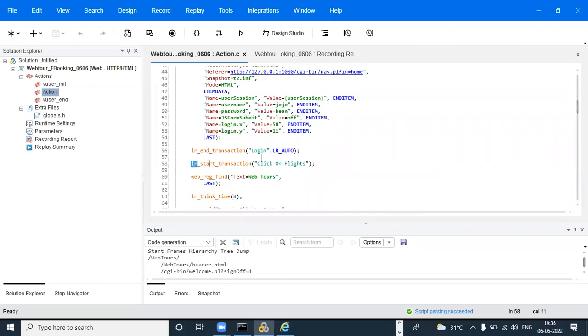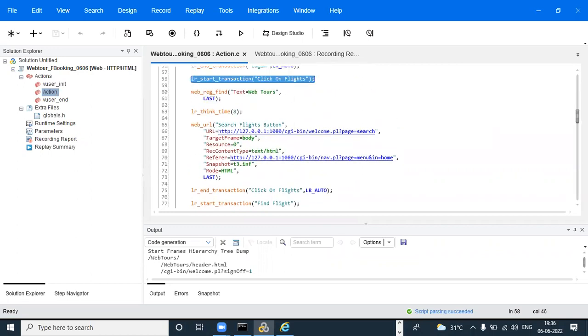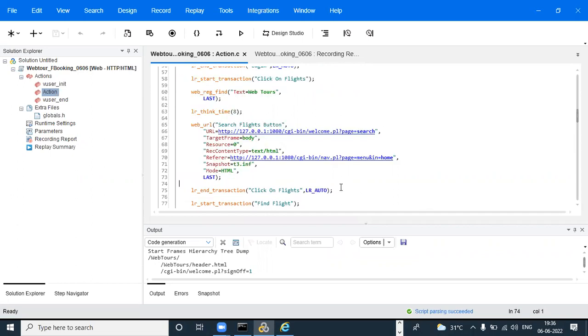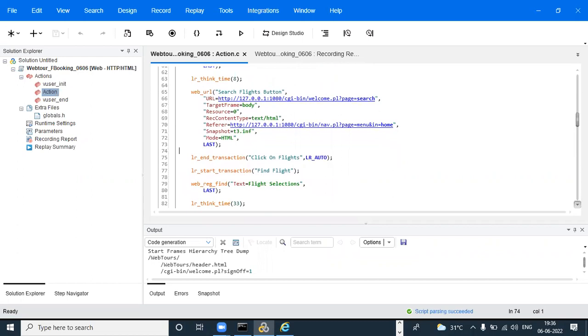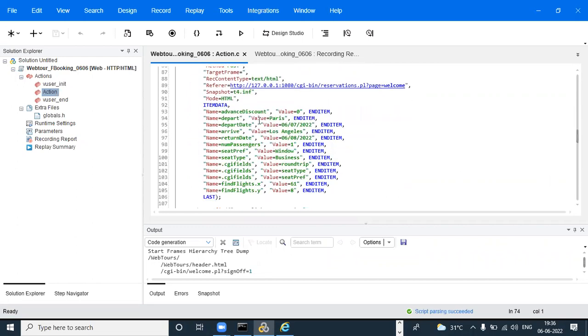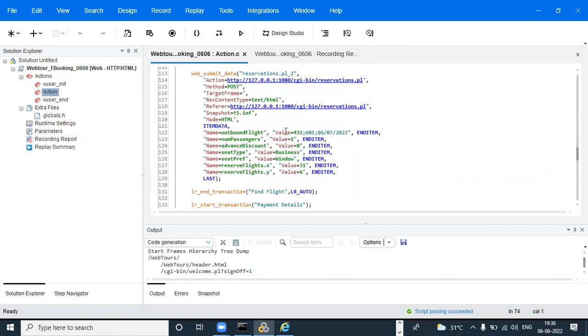And after that, what did we do? Click on flights. See, this is the code generated for click on flights. After that, what did we do? Find flight. This is the find flight. We selected the departure city, Paris, and the arrive city, Los Angeles. I selected seat preference window, business. And after that, we selected the flight. This is the flight.